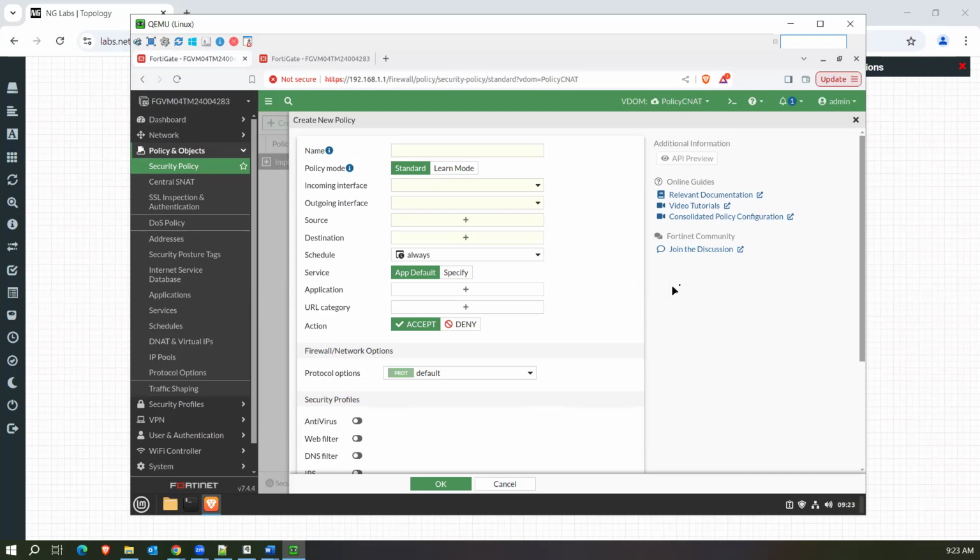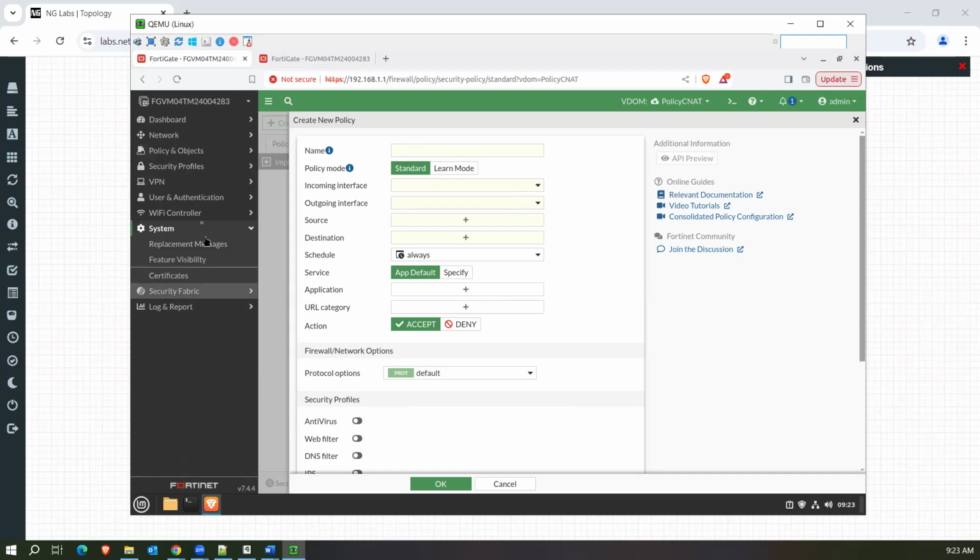And another thing, if you notice, is there is no option to choose flow based or proxy based mode here. So how do we control the flow based and proxy mode? Let's go back to global.